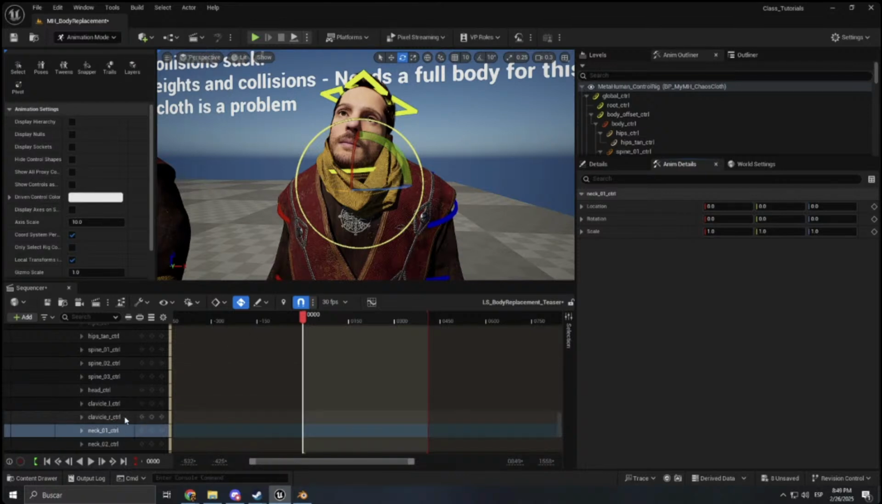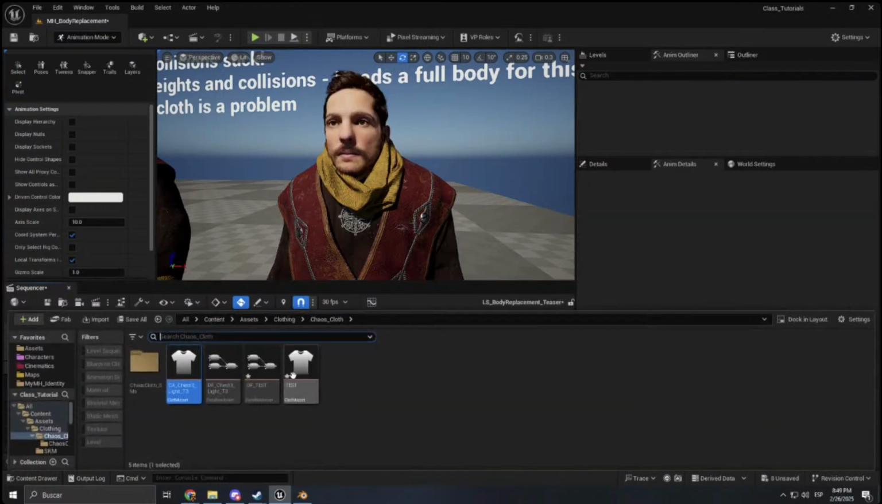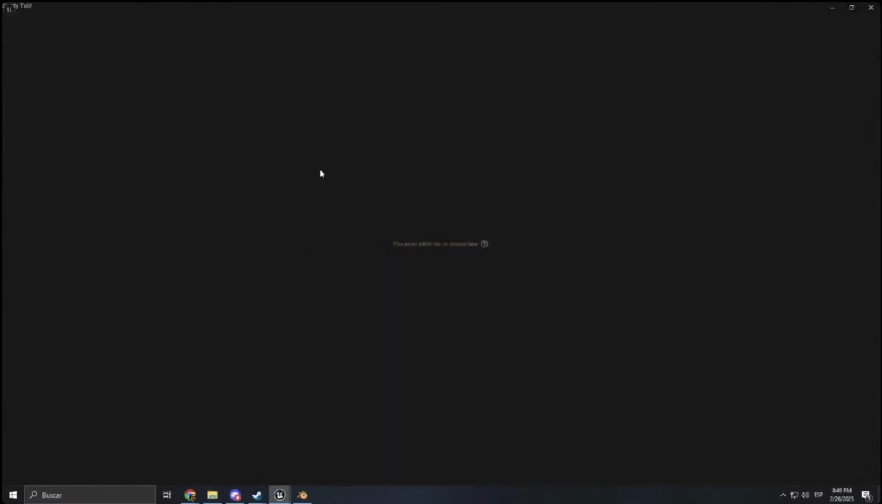Now, if we were able to create a full body. That's weird. We used to have a full body Metahuman, and now it's lost. Yep. Now it's gone in the ether.